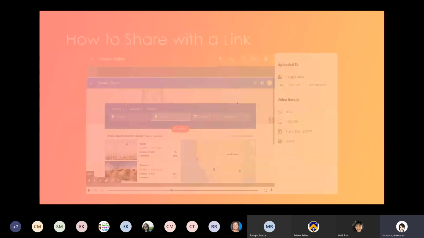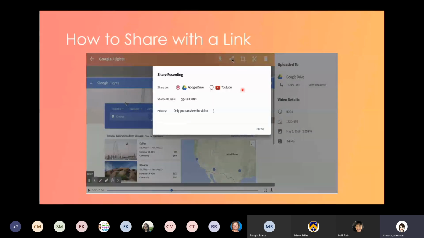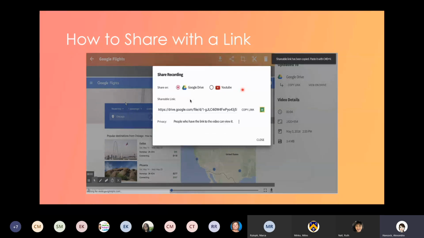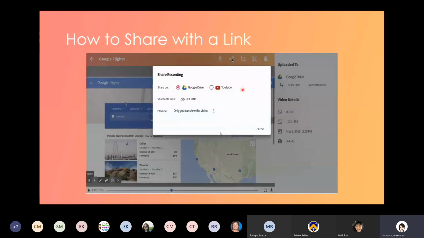So what I have here in this PowerPoint is just an example on how to share this with a link. This icon looks a little bit different because this is their old interface, but essentially you would just click the copy shareable link button. So you click copy link. It is now on your clipboard and you just paste it wherever you want to go.